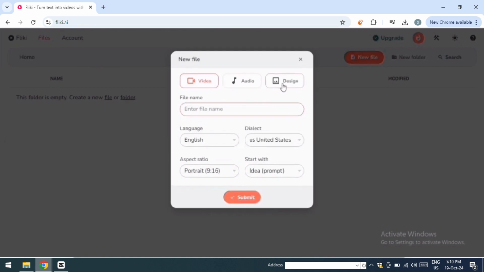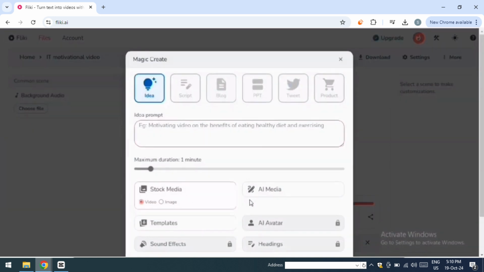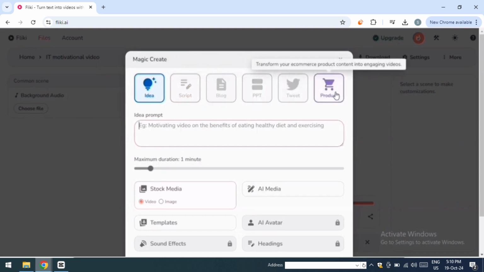First, you need to name your file, select the language, dialect, and aspect ratio, and then hit Submit. Next, on this page, you will choose how you want to create your video. You can create it with the help of idea prompts, scripts, blogs, PPTs, tweets, and more. Let's proceed with the Idea Prompt option.